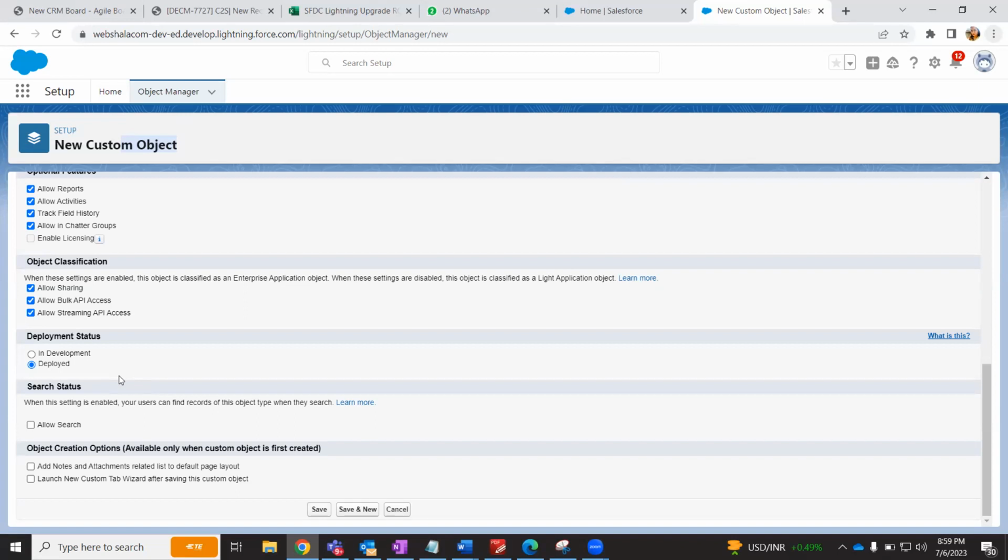Then can one of you tell me what is the difference between in development and deployed? You can guess. Deployed means final stage. Development means like for a requirement, it is still in the process. Very good. So exactly the same thing. If you put this as in development, then what is going to happen is the person who is creating this object, only they can see this object in the system.